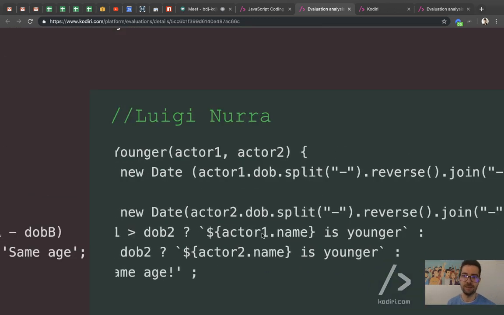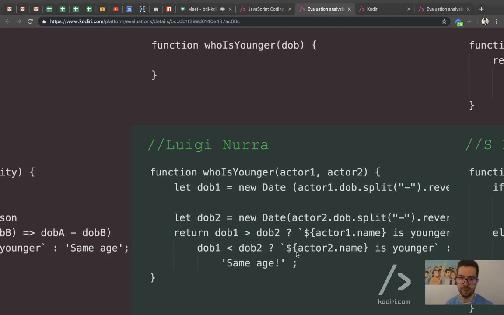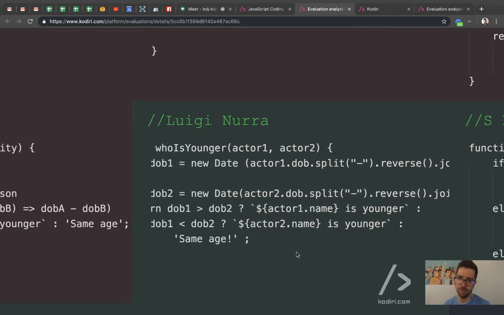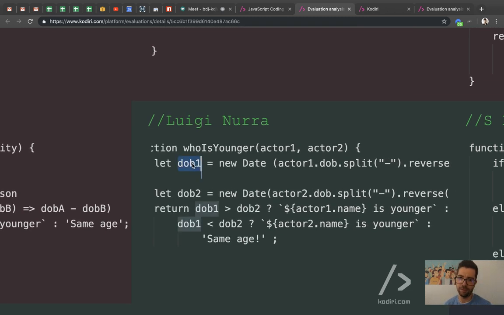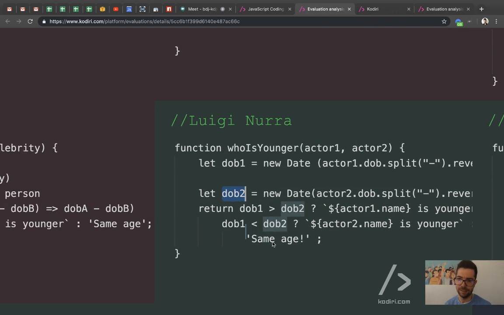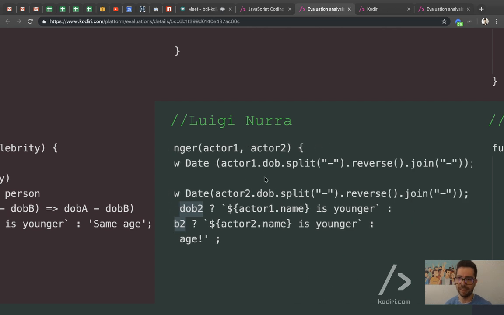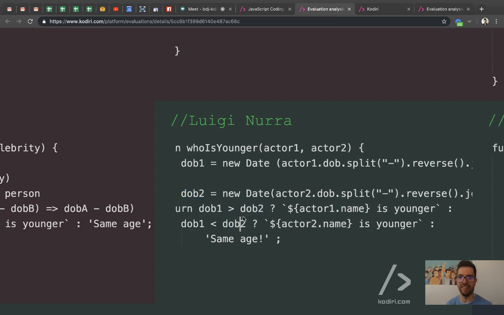For Luigi. So for Luigi, he got the first date object, the second date object, and then, interesting, look at the way Luigi is comparing. So he's not even getting the time. Yeah, so he's comparing date objects, which is correct. Yes, in JavaScript, if you compare date objects, JavaScript knows how to deal with that.